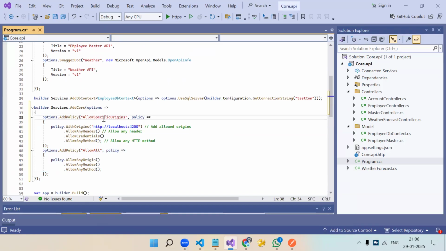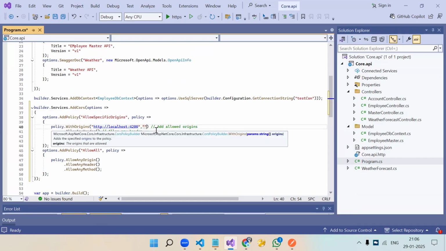Let's say this policy I have created is AllowSpecificOrigin. Here I have specified 4200. I can add multiple like this. So let's say http colon www.ui.com. This is an incoming domain. Again, localhost colon 4209.